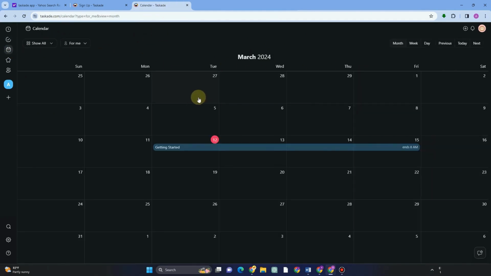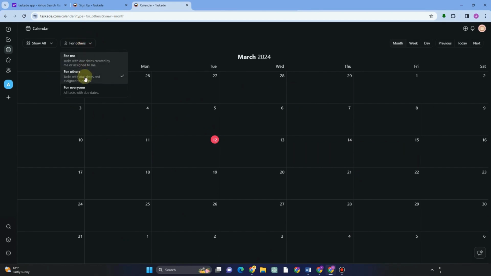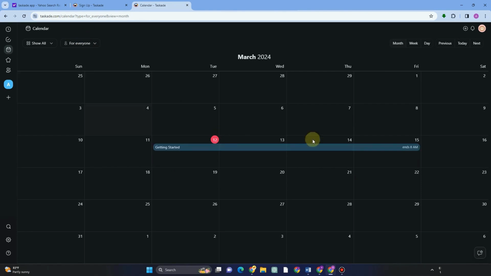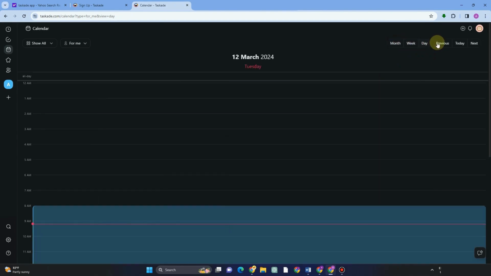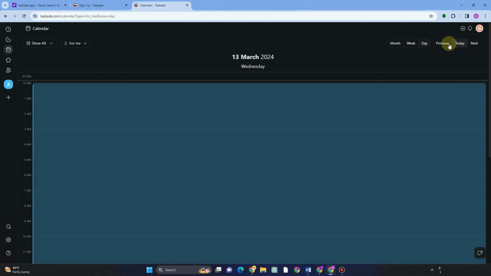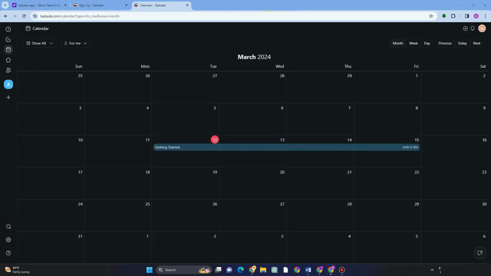Calendar. Here you can also filter if you want to show all or only the activity on your workspace. Okay, you just have to tap this filter right here. For me, or activities for others only, or activities for everyone. So you will see all the upcoming events, seminars, tasks, or projects here, and you can create one. You can filter it by month, week, day, reviews, today, and next. Okay, so these are the things that you can do if you tap this calendar. Start: here there are no start projects.